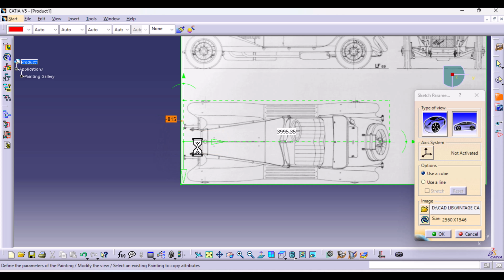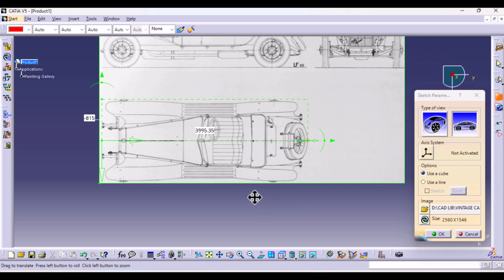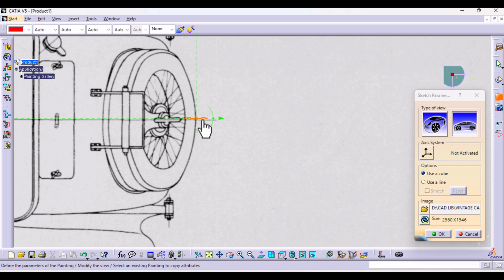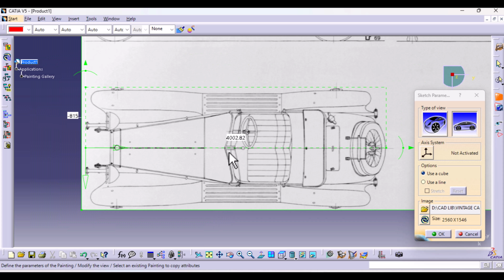Negative 815. The length is the same, it's 4,000, but because we are aligning this using our hands, that's why you see a slight difference. If you move this just a wee bit, you might see that it's approximately 4,000. But for the top view, I want to specify the width. Okay, so it's 815 times 2, which is 1630 millimeters in total.